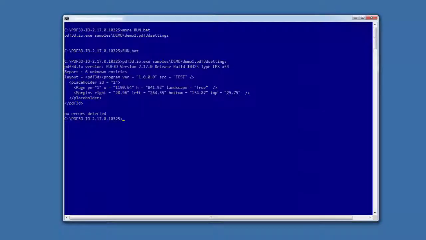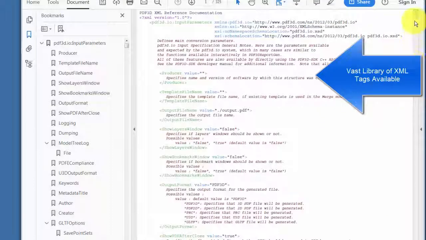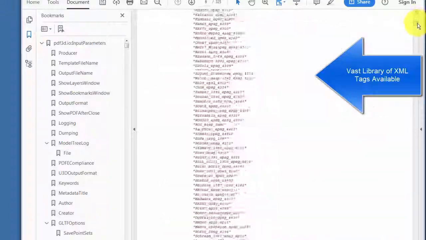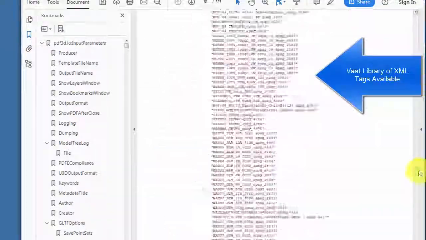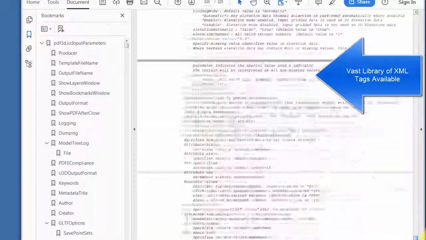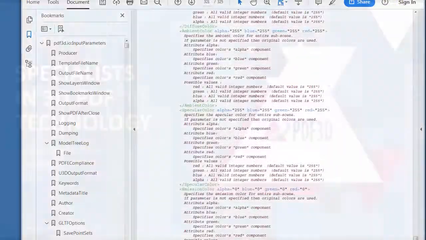In this video I've only shown you a small fraction of the possible XML tags, and there's a reference manual that shows all of the hundreds of possible ones that could be used for animation, metadata, PMI, JavaScripting, and many other types that can be edited within the conversion.